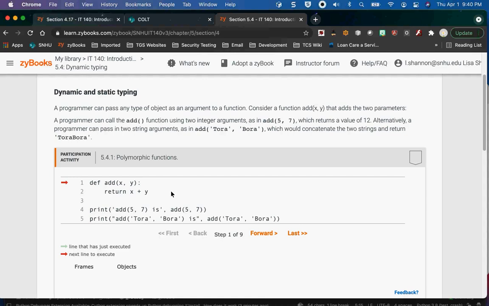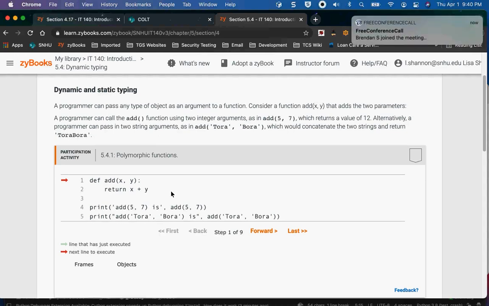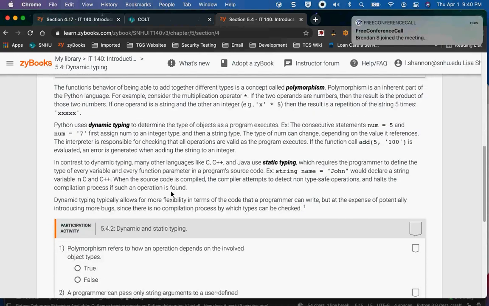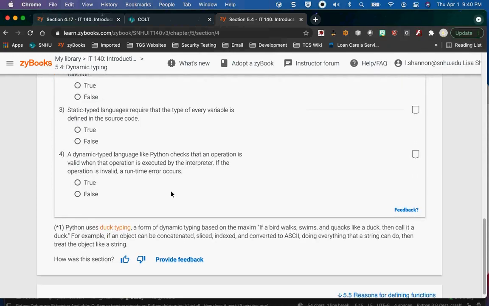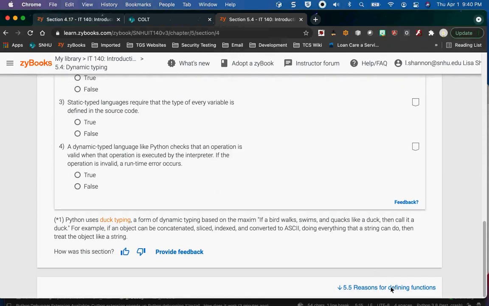Python's a dynamically typed language. There are very few instances where you're going to have a static type. And if anybody wants me to demonstrate that, I will.